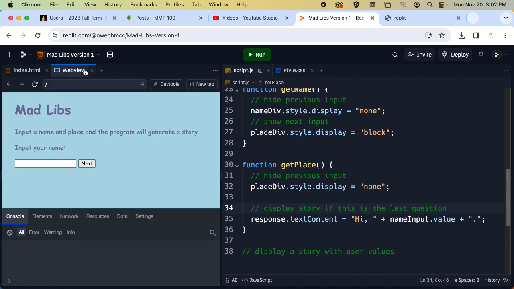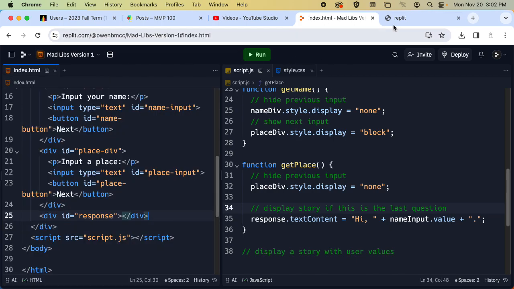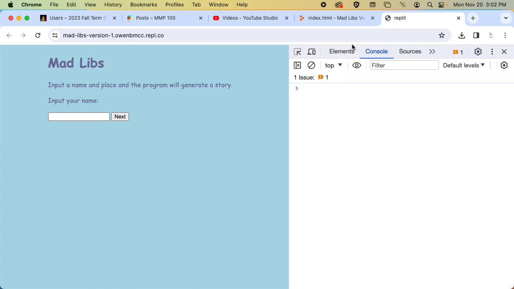So I know some of you guys have the preview window open, and the errors will kind of pop up in here. And that is sort of like a Replit version of the console, but it's not exactly the same as a console. So that's fine if you use that, but I always recommend having the actual preview window open because it shows you what it'll really look like on a website, and then you can see the console here.